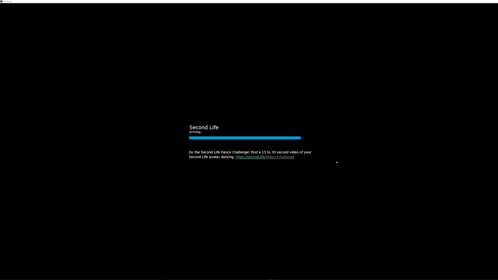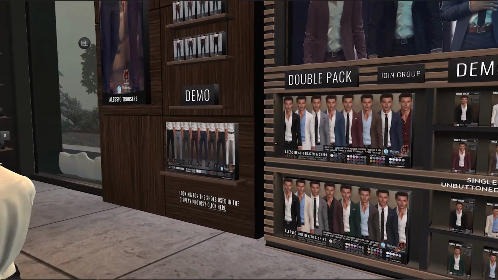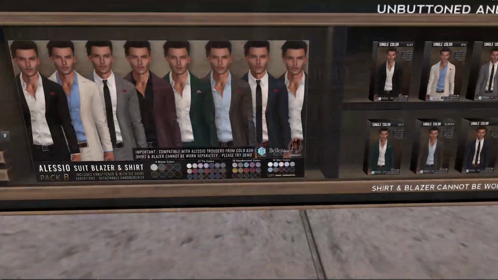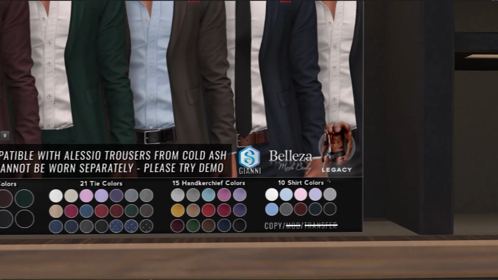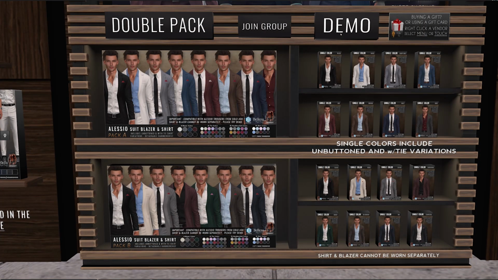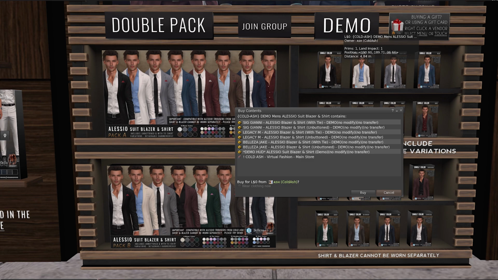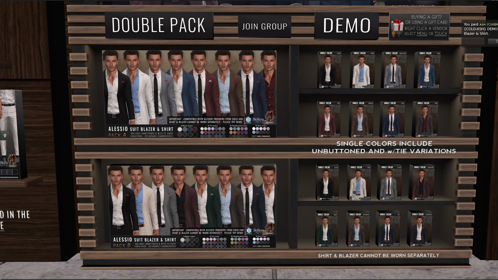So let's have a look at this suit blazer and shirt named Alessio. The picture on the advert shows us the different bodies that the item is compatible with: Legacy, Jake and Gianni bodies. We have the demo button, which is over here. To grab that demo, just click the button and then buy it for 0 lindens. Once we've tried that on, we can either buy a single colour or the fat pack.